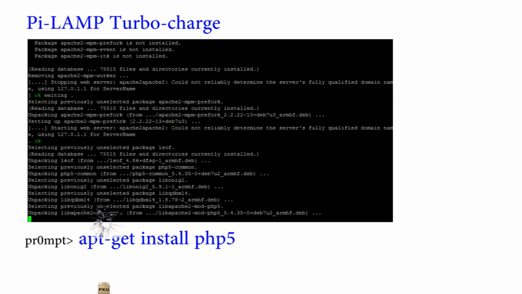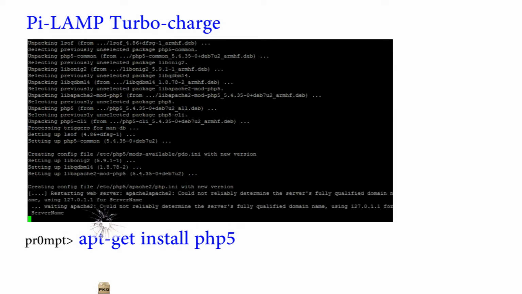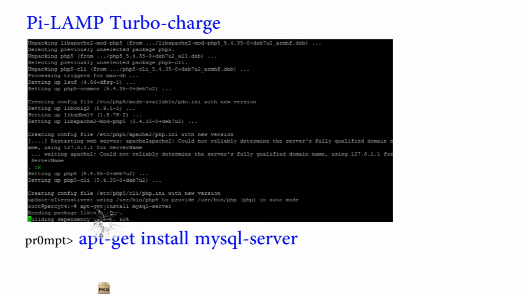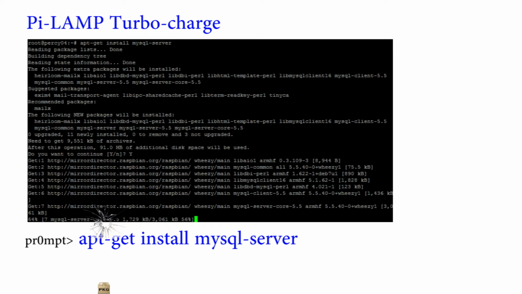Again, apt goes off to find and install PHP 5, which is a package we will be using shortly. I'll speed up the video to save time. Again, if all goes well, the prompt returns. The third and final package we need is MySQL. This allows us to run the SQL that we learnt earlier. Enter apt-get install mysql-server. The response should now be familiar, but this one takes a good deal longer.